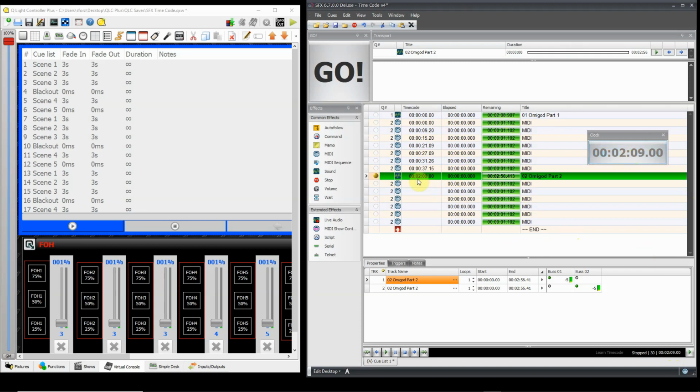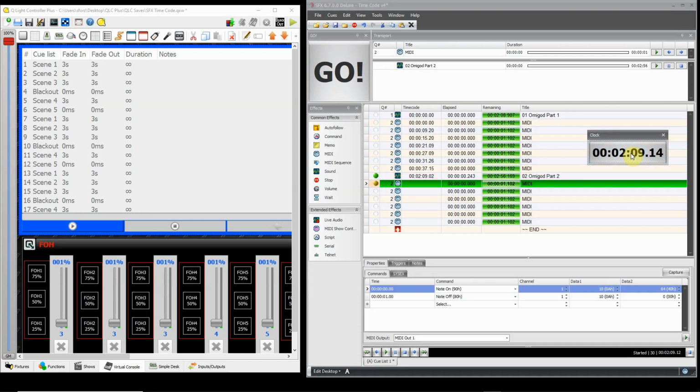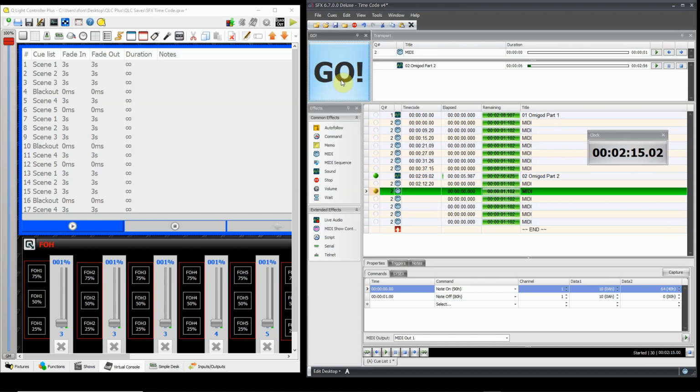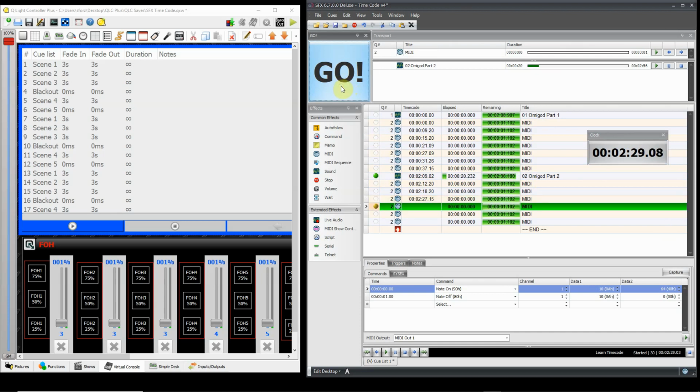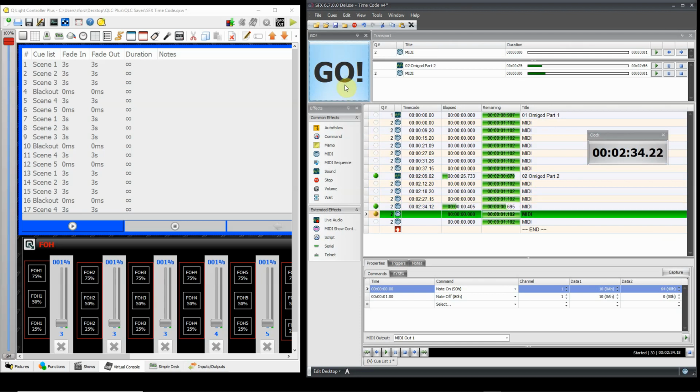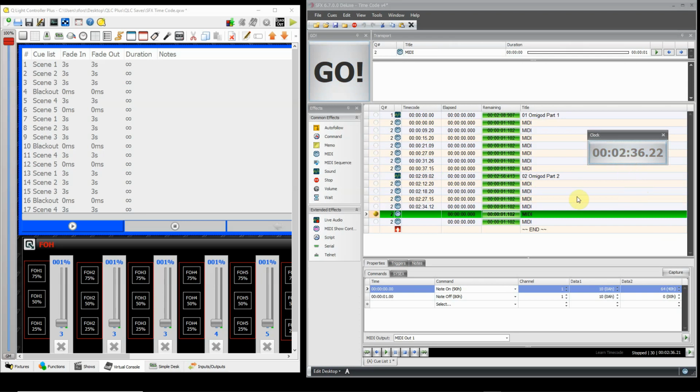Now I want to record some cues for this, so I have to go back to Control L, which is Learn Time Code. And then I'll click on this to start it. Now I'll use my Go button. Next cue. And cue. And cue. And I'm just going to pause it there so you get the idea.